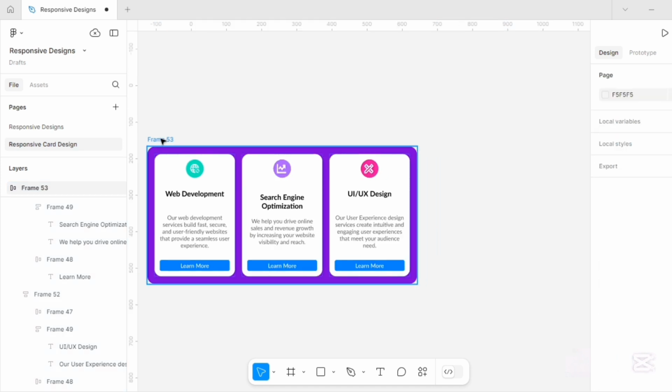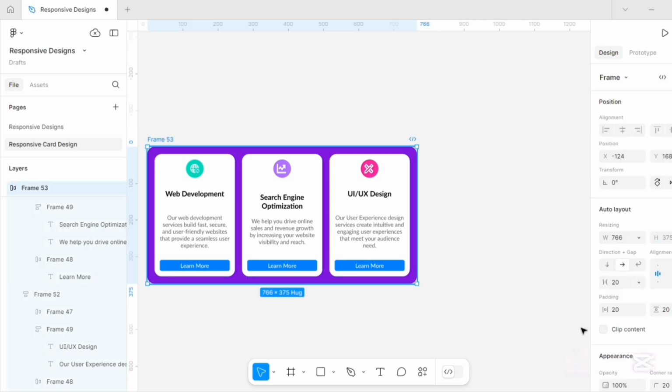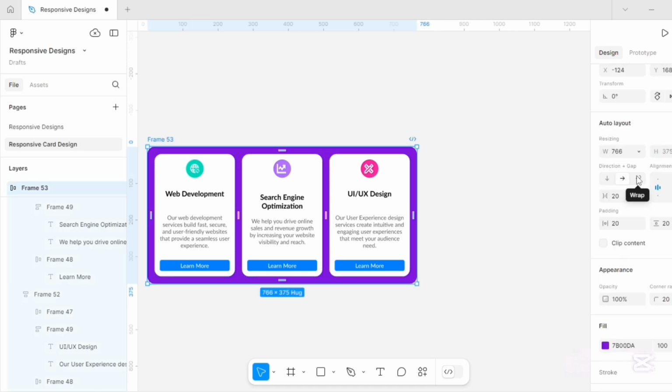So we are going to assume that this is a desktop device. So let us optimize it so that it can be responsive both on tablet and mobile as well. To do that, I'm going to have the auto layout frame selected. Then I'll come to this section. I'm going to wrap it. Click on wrap to wrap it.